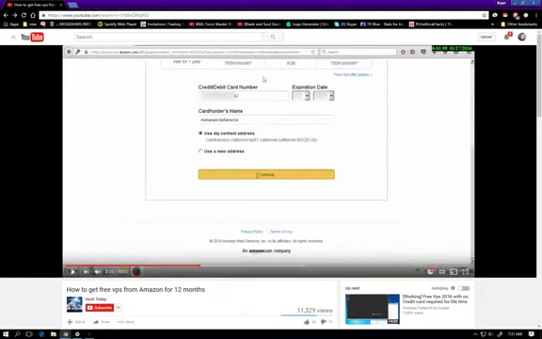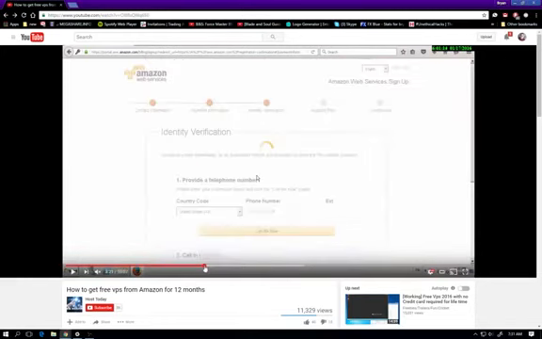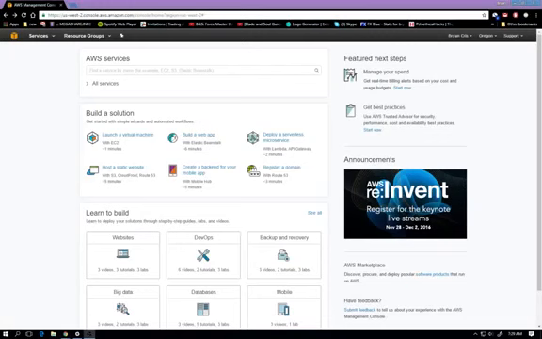Next part is identity verification. Well, it asks for your credit card information. And it's going to ask for a phone number so that they can call you. They're going to give you a 4-digit PIN number. When they call you, you just punch in that 4-digit PIN number, then watch the screen, and it'll let you go on to the next step.